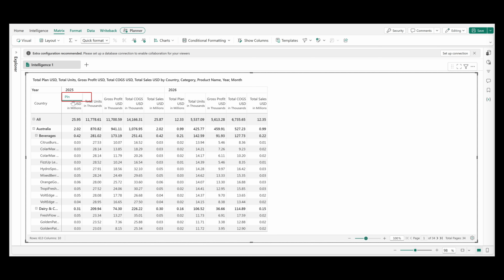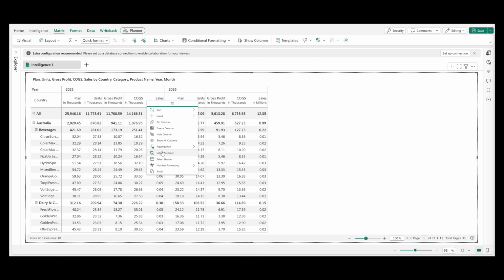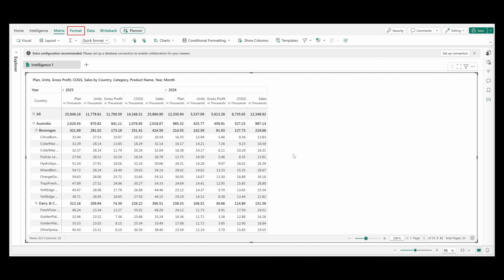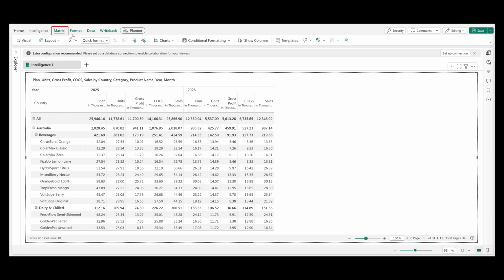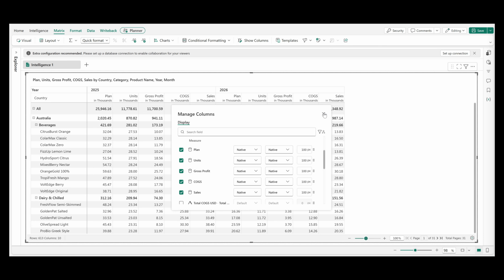I'll start by cleaning up the display. I'll rename the measure headers directly in the visual, adjust the scaling using the column gripper, and switch the values to thousands for readability. Now I'll turn on autofit based on content and use show columns to widen only the measure columns. The row labels stay compact while the numbers have room to breathe.